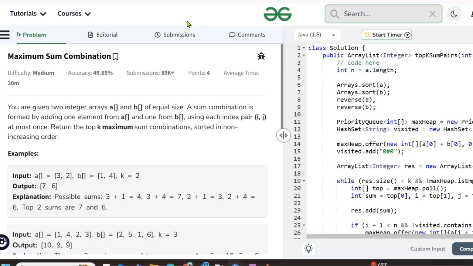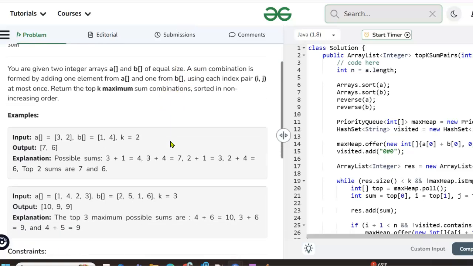You are given two integer arrays, A and B, of equal size. A sum combination is formed by adding one element from A and one from B, using each index pair I, J at most once. Return the top K maximum sum combinations sorted in non-increasing order. All right, so here's a couple examples.